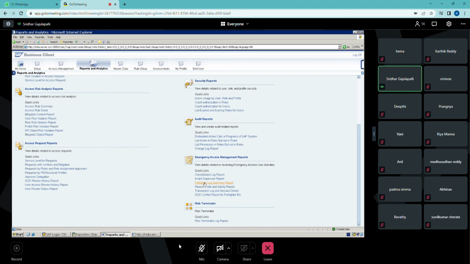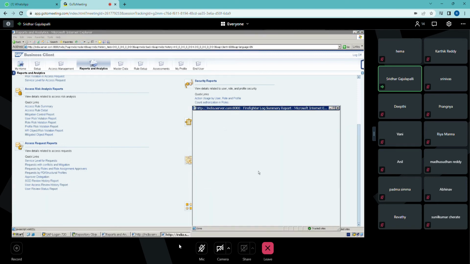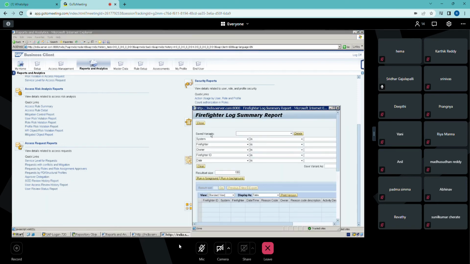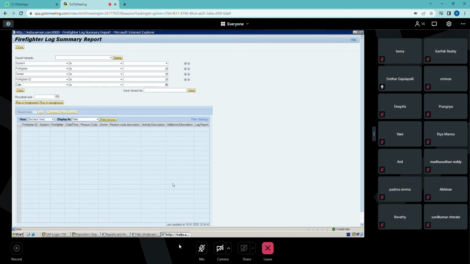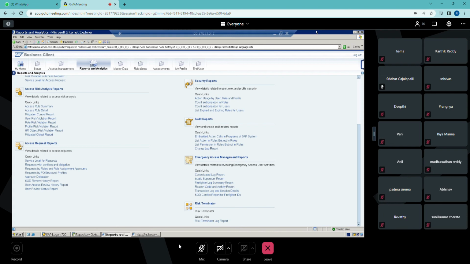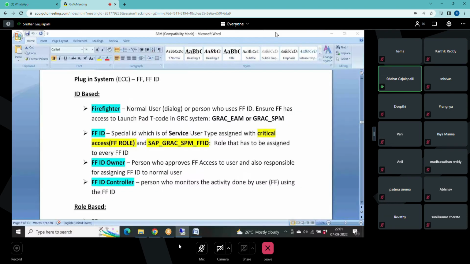When he clicks on the link, he can see the log attached. It will open up the GRC screen when he clicks on the link. So this particular page gets opened up: the firefighter log summary report, with the details and the log here. Okay, all of you clear so far?